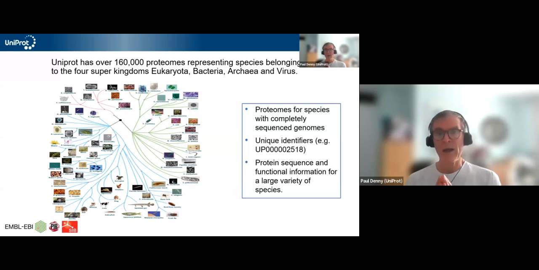And almost always these are derived from completely sequenced genomes. Each proteome has a unique identifier, and there's all kinds of information for those species also built into the UniProt website.